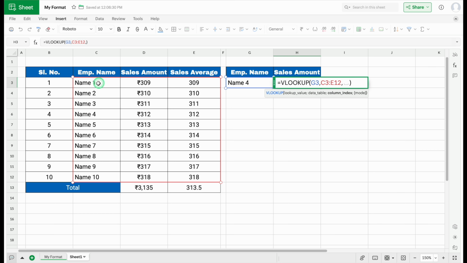Selection of VLOOKUP started from employee name, so employee name automatically became column index number 1. And sales amount became column index number 2. So I'll put 2 over here. No need to put 0 or 1 for exact match or approximate match. I'll hit enter and we got the desired result.